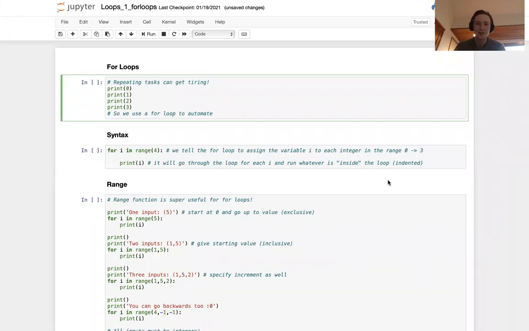All right, welcome to another episode of Python for Bioengineers. Today we're going to be talking about for loops.